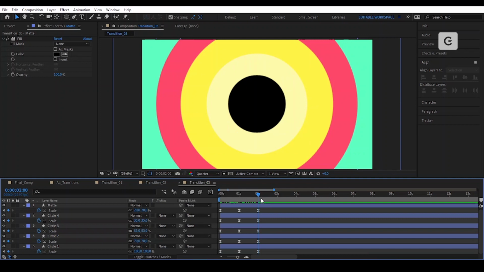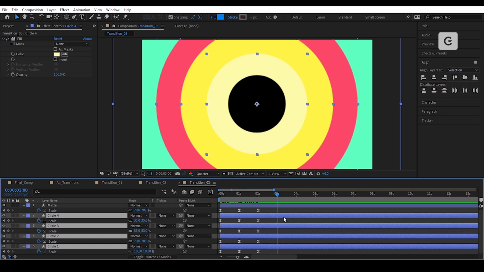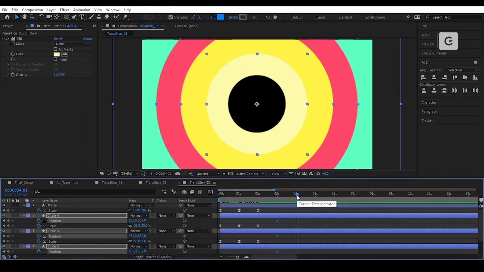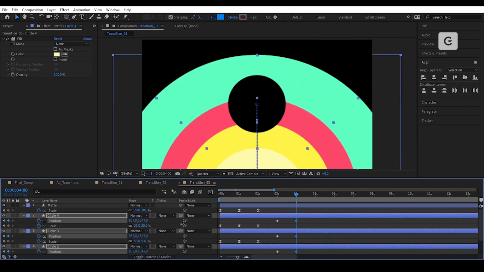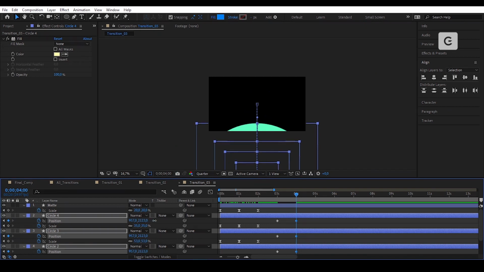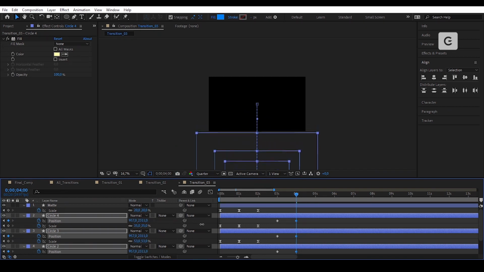Yeah, it's good now. Push your time ruler to 3 seconds. We'll animate their position, but we'll leave this one matte layer. Select all the other layers, hold Shift and press P to show the position. Enable the keyframes and jump to the 4th second, and drag everything down. Okay, it's fine now.